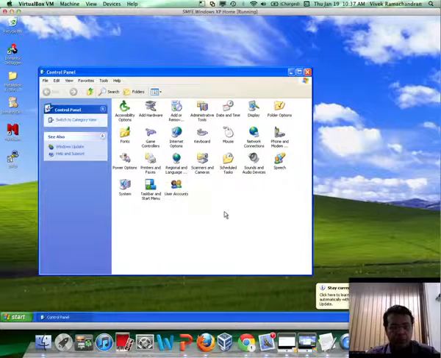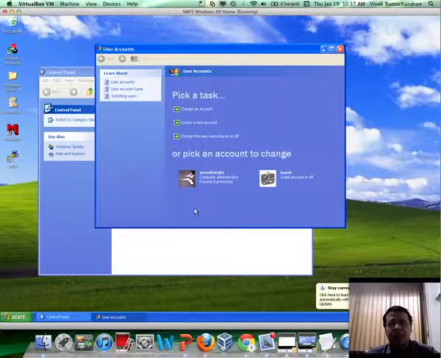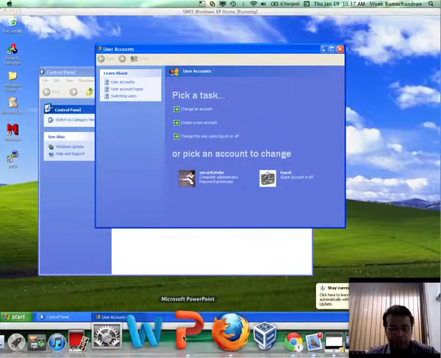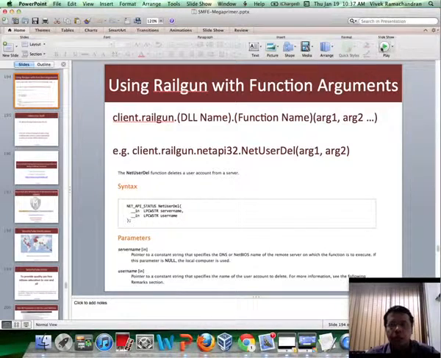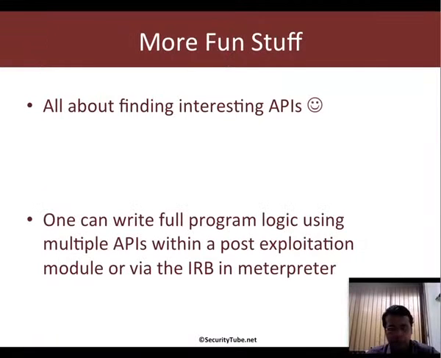And let's go back here again. And now if you notice, the Metasploit account was deleted entirely, right? And the funny thing is Windows did not complain. Nothing seemed out of place, right? So this is basically how you can use Railgun, call different functions and different DLLs available on the remote system.